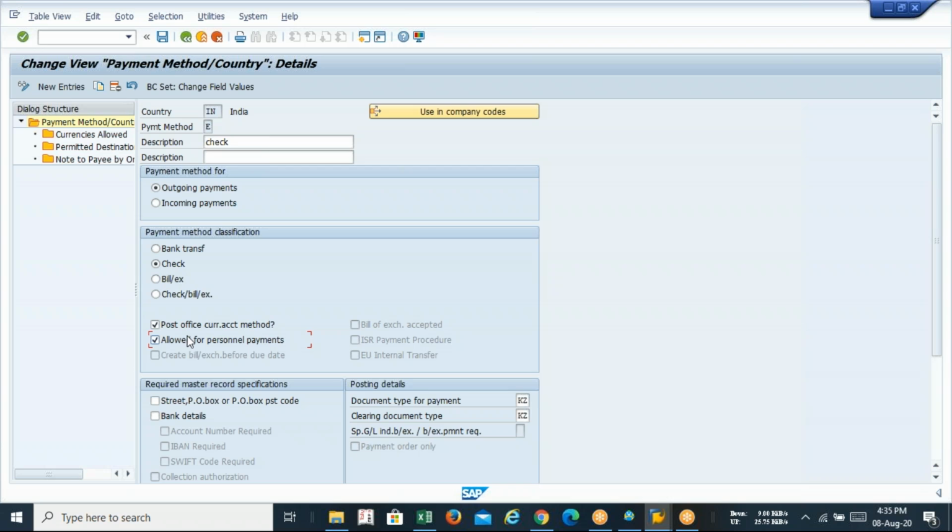You can see the post office current account method, some different methods are allowed there for personal, and allowed for the parcel payment. So we are not allowing it. That's why these two options will be not selected.